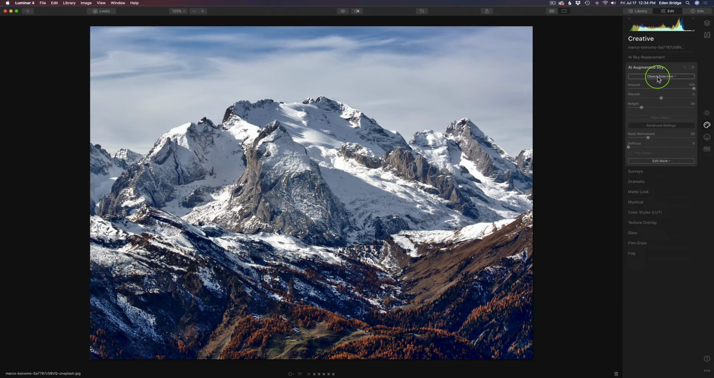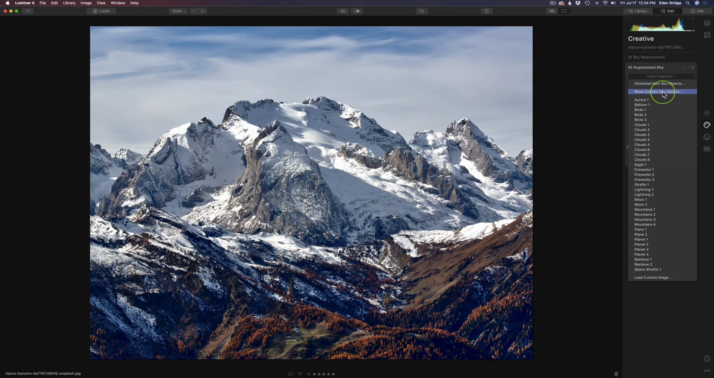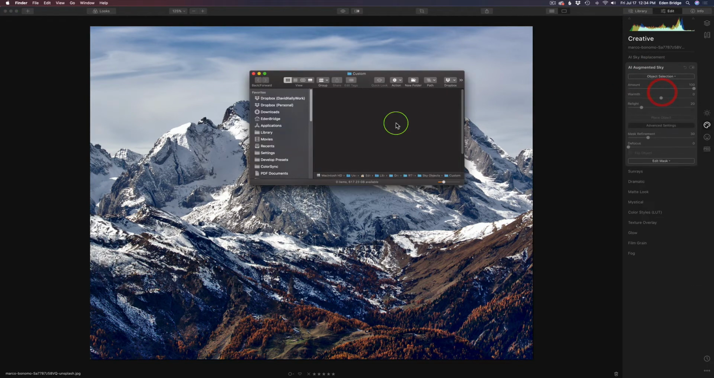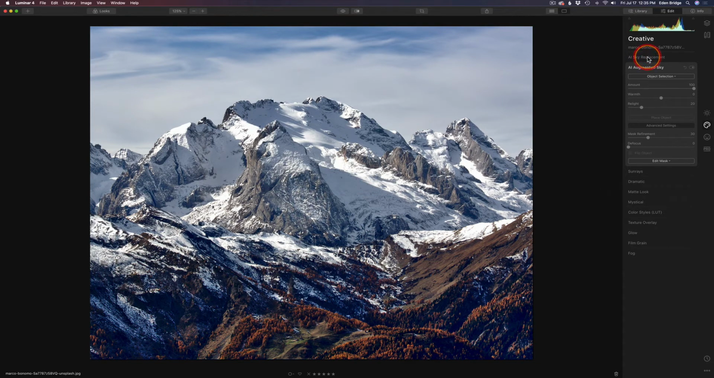So you can come to object selection and you have that Show Custom Sky Objects option. I don't have any in here right now, but if you click this, it'll navigate you to that folder, and you can add your custom augmented sky objects into here. So let's go back up to sky replacement.